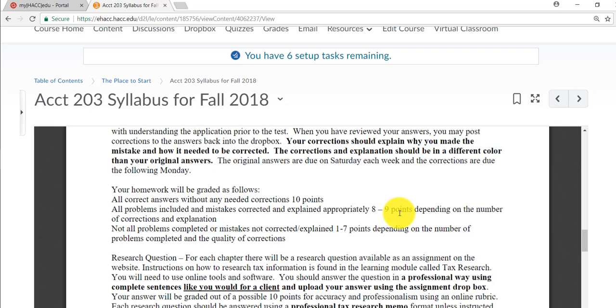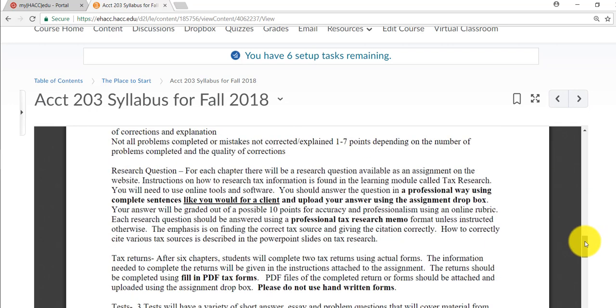on homework. All right, then each week, except test weeks, we have a research question. This is the idea that we're going to do some tax research. In real life, no one remembers all the tax law. You're going to have to look up answers. And the question is, can you find answers that come from what we consider to be authoritative sources, primary sources?